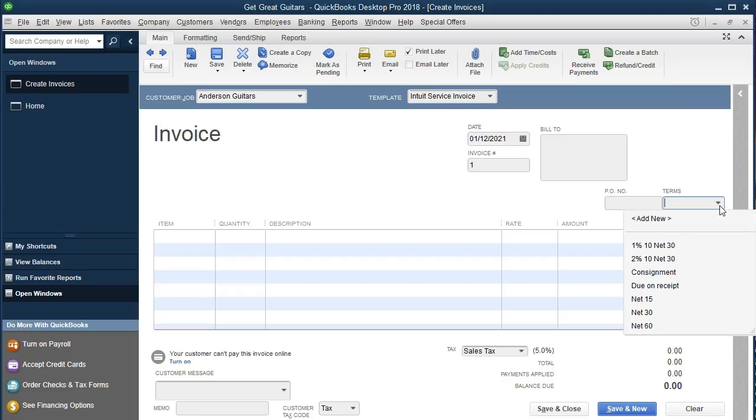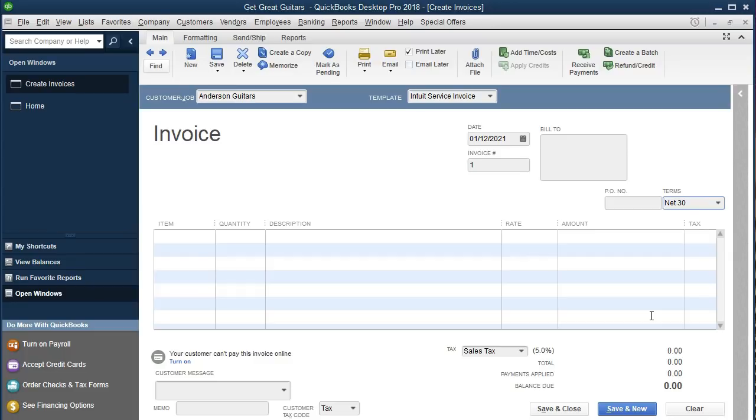The terms, we're going to usually have normal terms. We're going to say it's just going to be due in net 30, so it's due within 30 days. Then the item. So this gets down to actually what the guitar we're going to sell. Now, if we have all these set up like we should, this should be a nice, easy process.